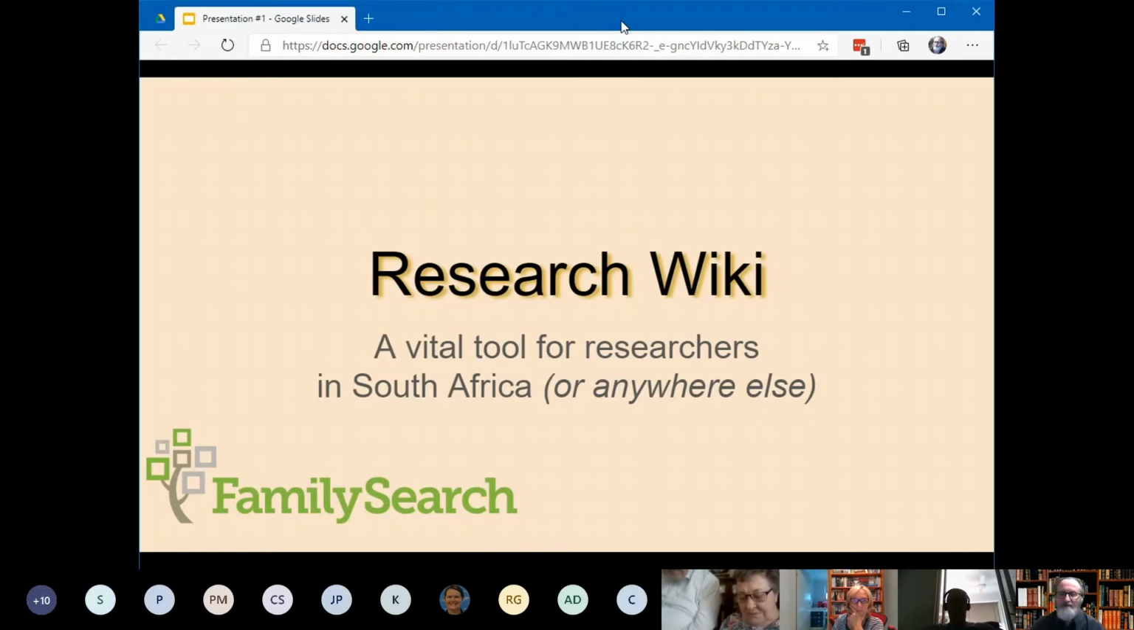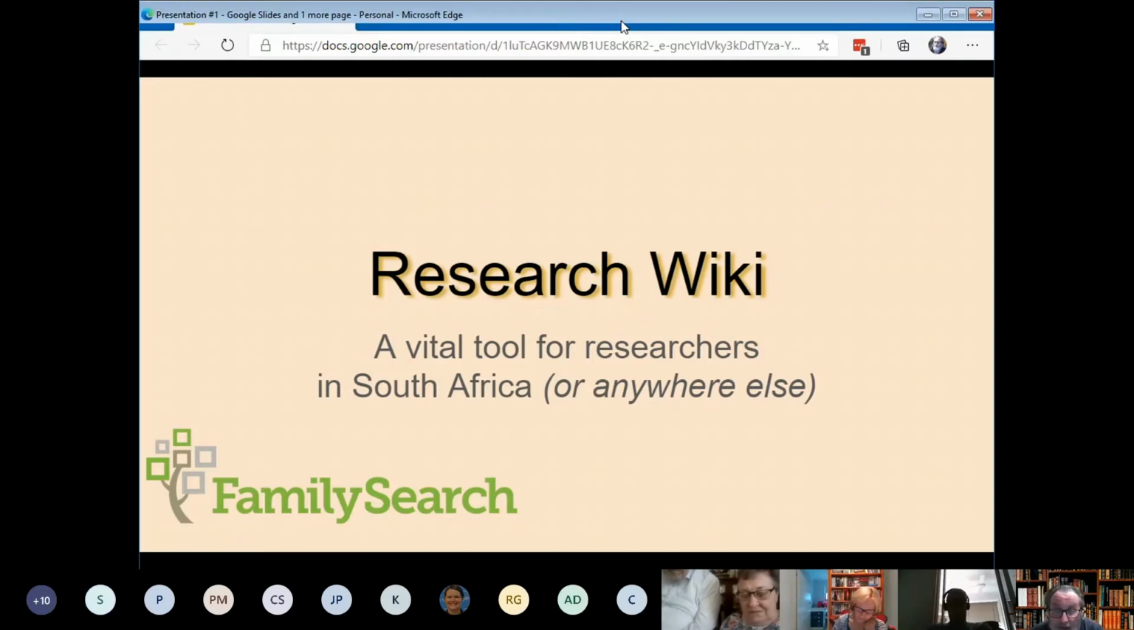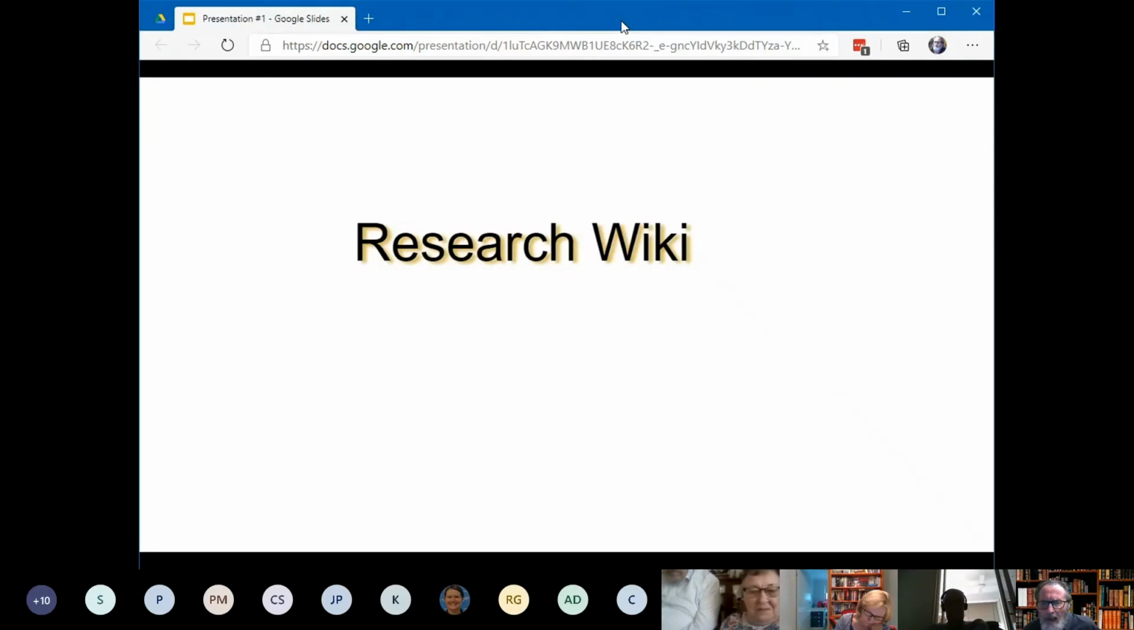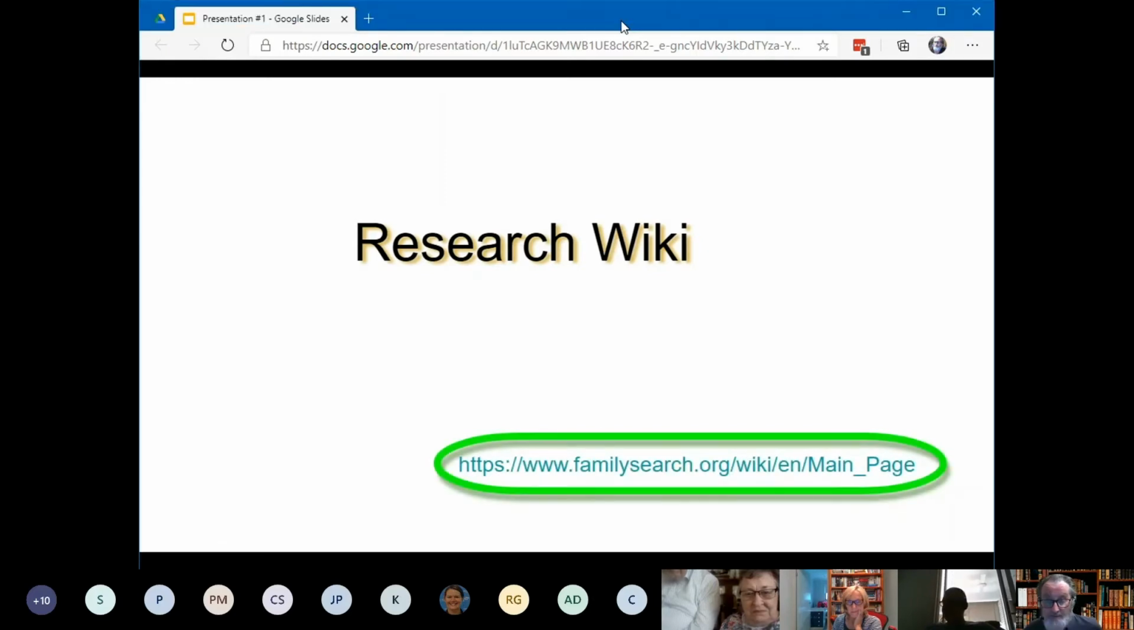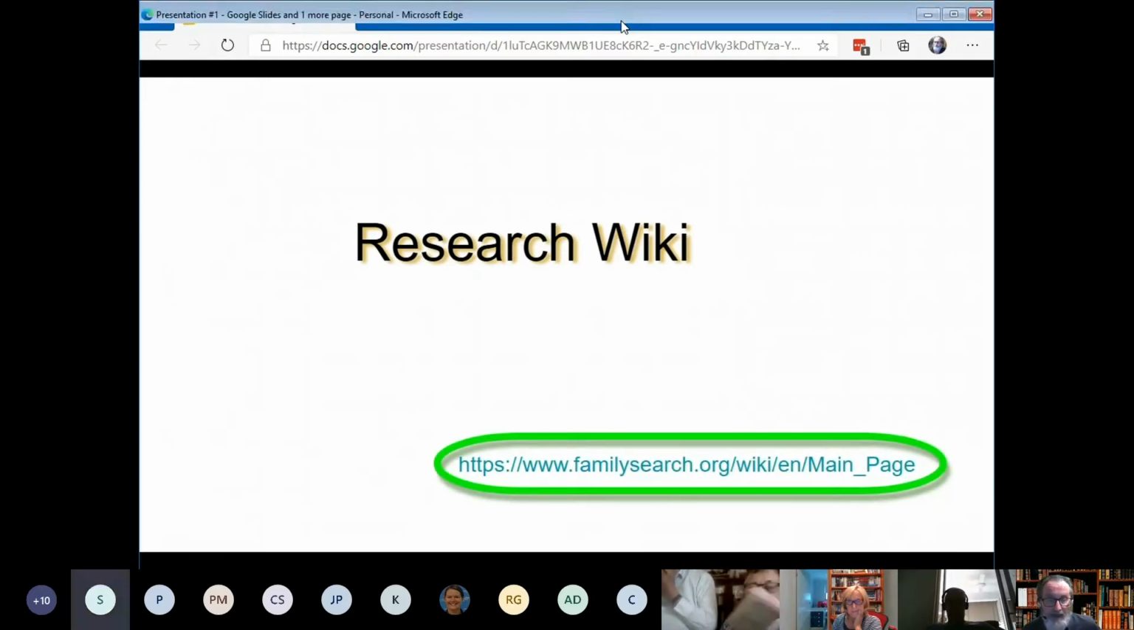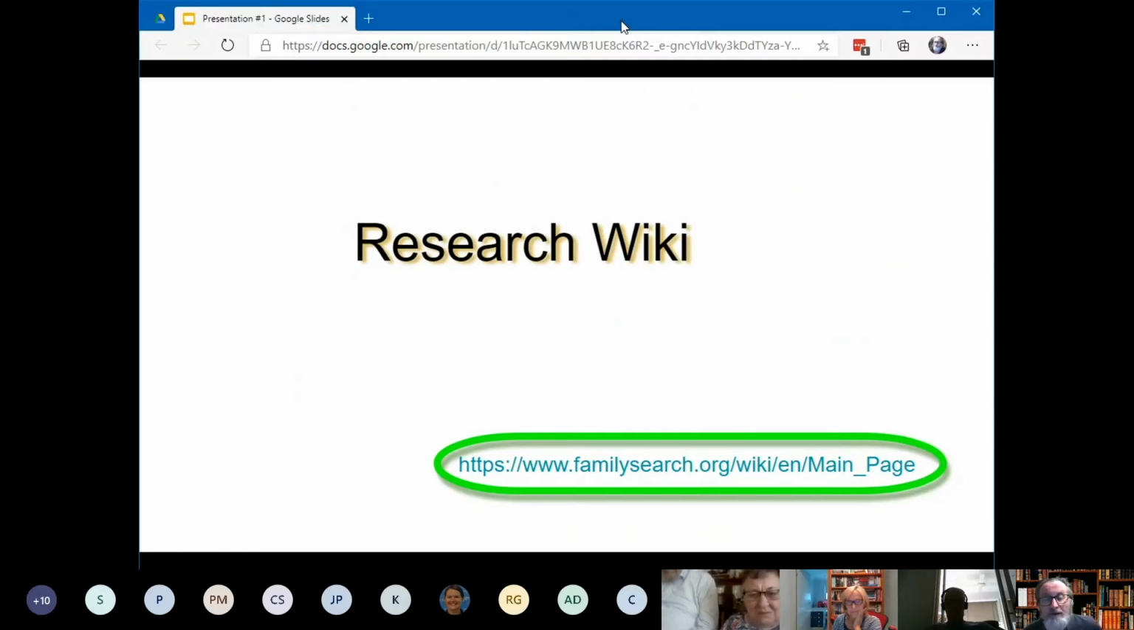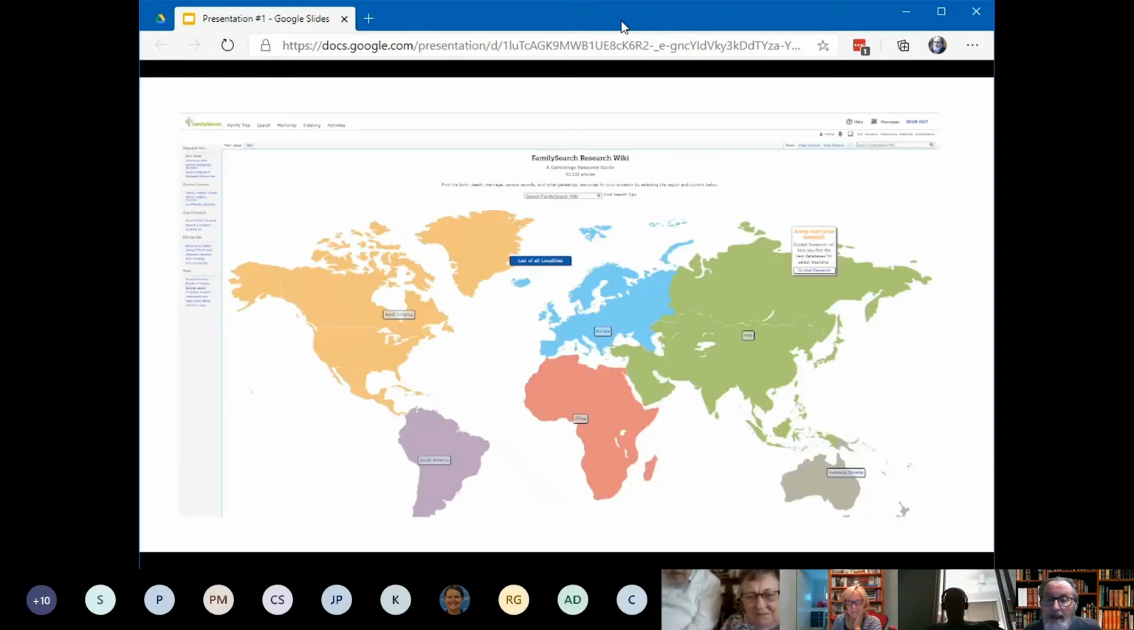The Family Search Research Wiki, a vital tool for researchers in South Africa, or for that matter, anywhere else. Unfortunately, for something that's so wonderfully valuable, Family Search makes it incredibly difficult to find. If you simply open up your Family Search account, there's no obvious place that says go to the wiki. It is in fact hidden under its own little subdirectory, and as Helen said, there is a virtual handout for this virtual talk, and that link is available in it. But when you do find it, you are presented, at least today, with this map.